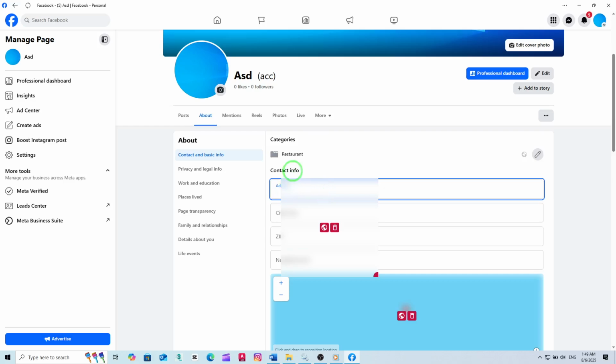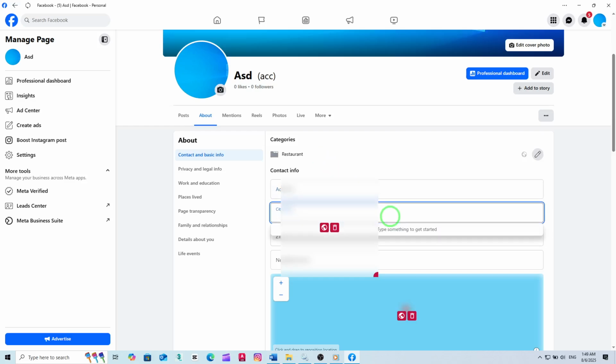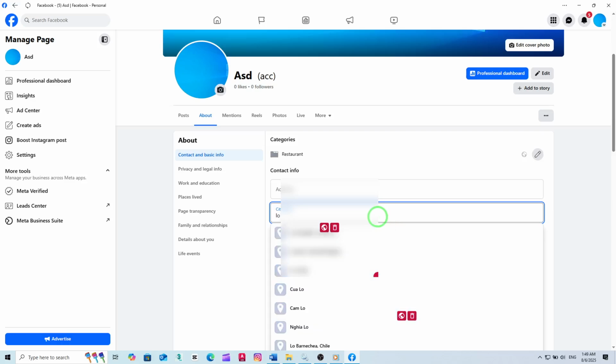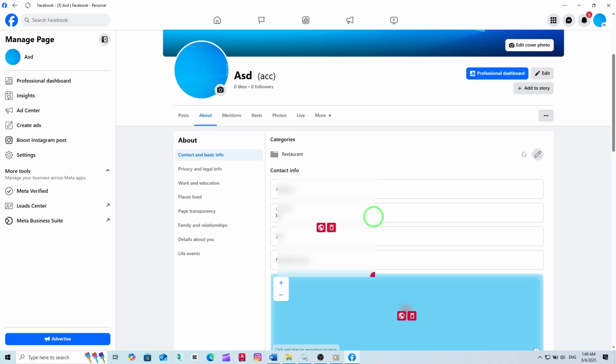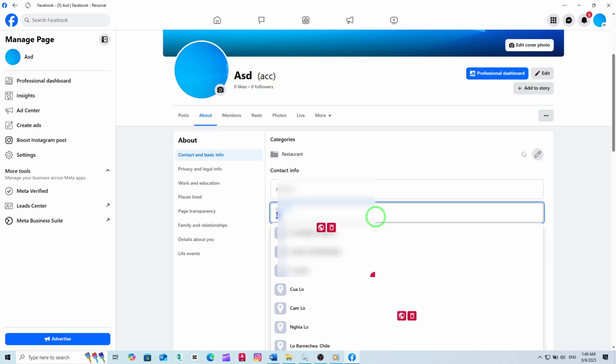Scroll down until you see an option that says Add Your Address. Click on this link to begin entering your location details. A form will pop up asking for your address information. Carefully fill in the fields with your details. This usually includes your street address, city, postal code, and country.